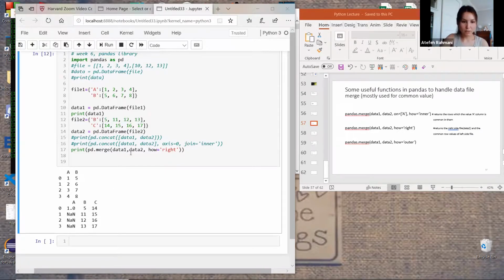From the left side. So data 2 is the right part. When we say right or left, it refers to this one: this is right and this is left. Data 2 is the right data set that we put, and data 1 is the left. If I say left, it's going to print all of data 1, like A, B of data 1, and then C, where B is common. B has 5, therefore it printed out just this row.